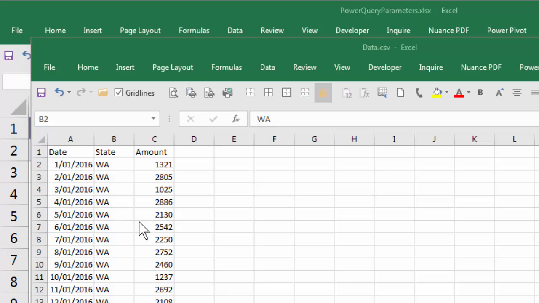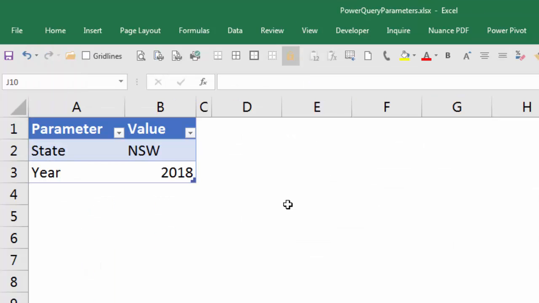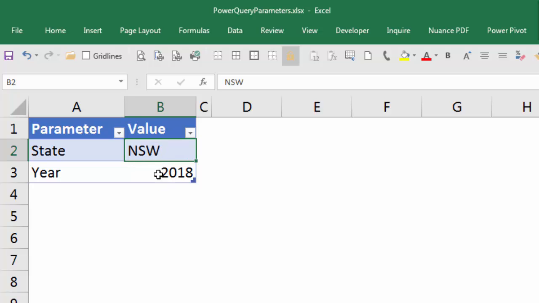So this is what the data looks like. I'm going to close this now because we're going to import it. So this is a CSV file called data, and I've just got it in a temp folder. So this is how we're going to allow the user to interact with the query. So they're going to be able to select a state that they want to import and a year that they want to import. But first, we've got to create the query that brings the data in.